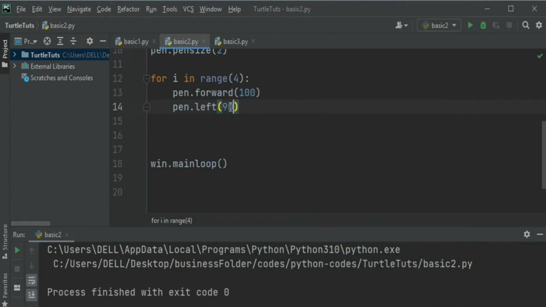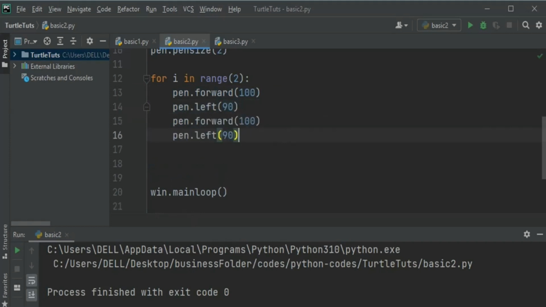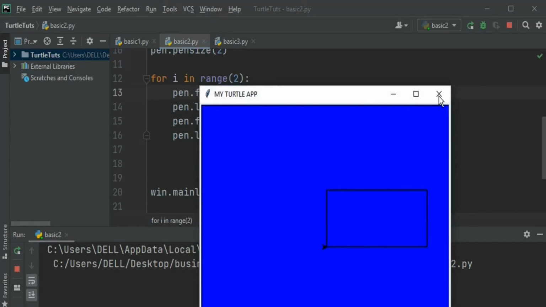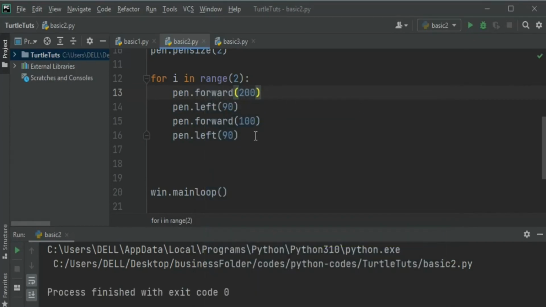For the rectangle too, I can just make for i in range 2 instead of 4, and then change the second lines to 200 pixels. I'll change this one to 200. Let me run it. As you can see, we achieved the same result with the plenty of code we had there. So this one was using the for loop.